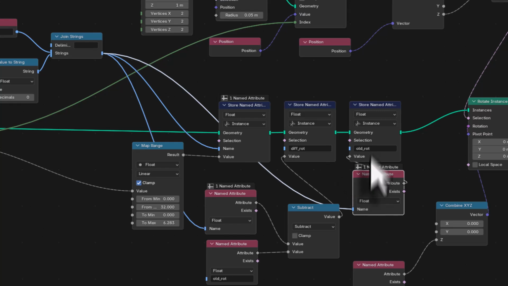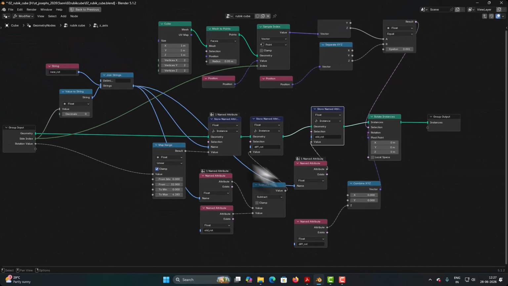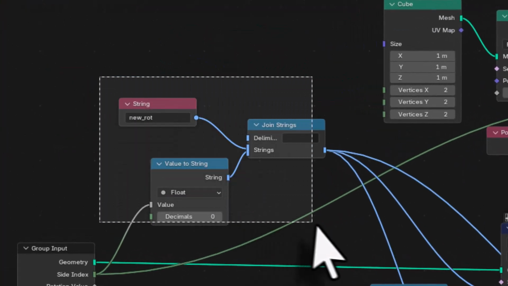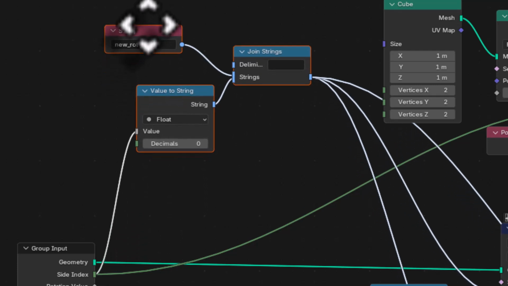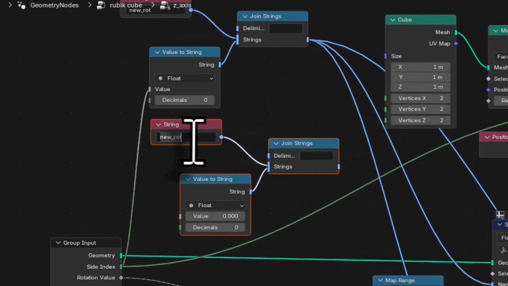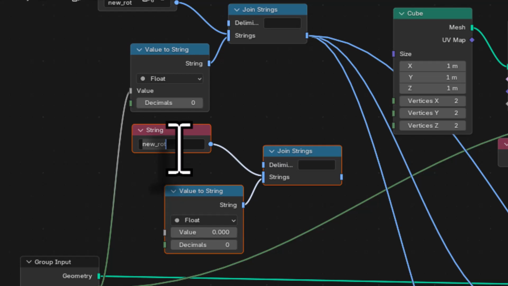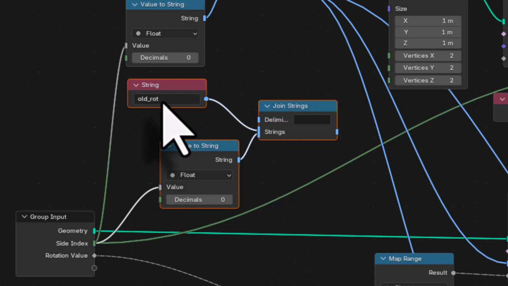I have done this for one variable. Now same thing I have to do for the other 2 variables. So I will select all these 3 strings used to create the dynamic variable name. I will drag it up, and I will press Shift D and move it down. Instead of new underscore ROT, I will now call this old underscore ROT, and again from side index, I will connect it to the value of this Value to String, and now this old underscore ROT becomes old underscore ROT 0.